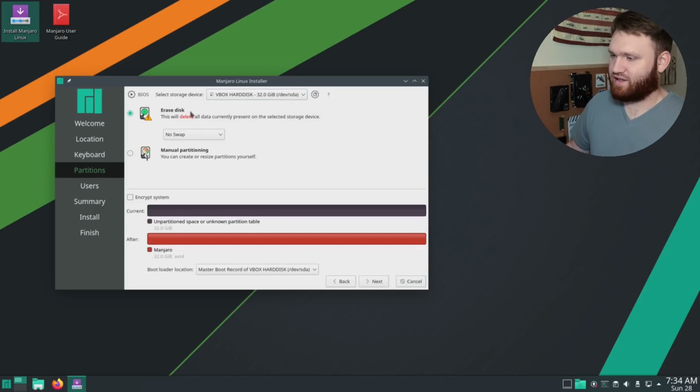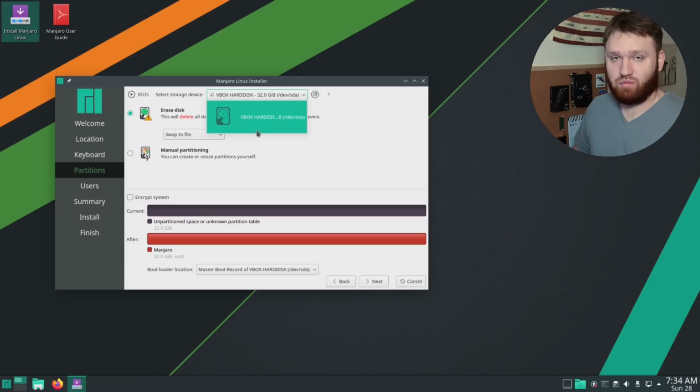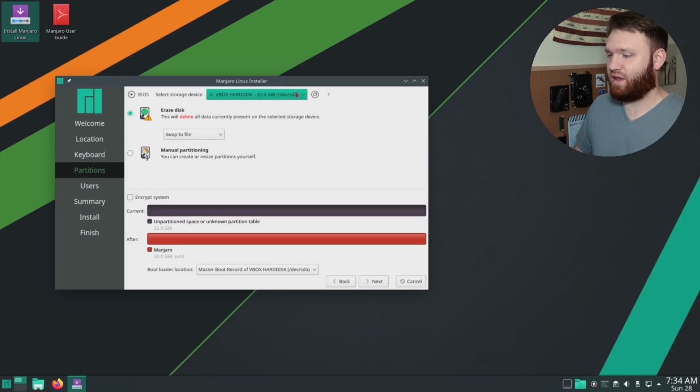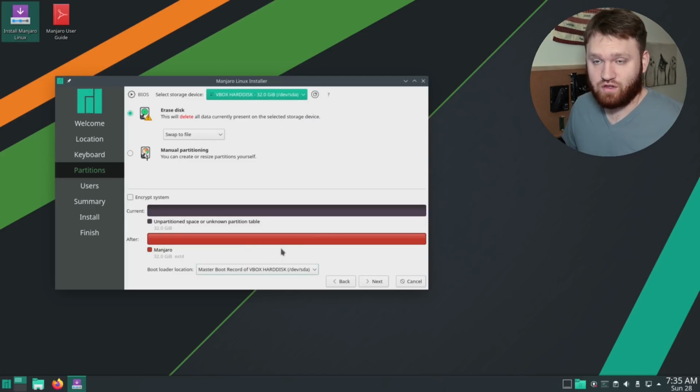Now we're going to go ahead and erase the entire disk, and we're going to add a swap to file. That's generally what I recommend you do when you go ahead and install this. Do make sure if you're installing this on your actual machine, you select the proper hard drive. So you do that by hitting that up there. You can encrypt your system and change your boot record stuff if you want to, but generally you're just going to want to keep it as is.